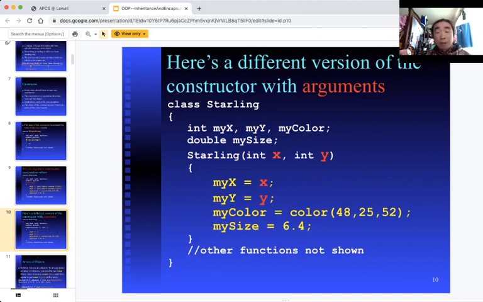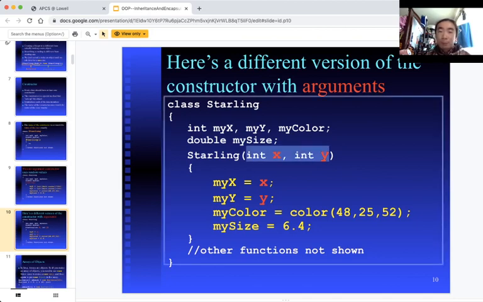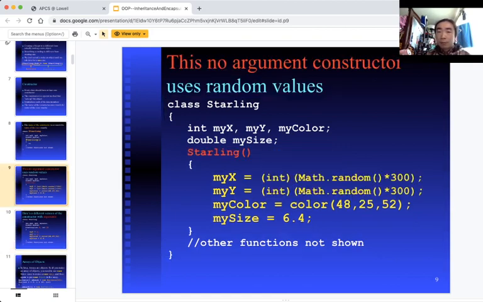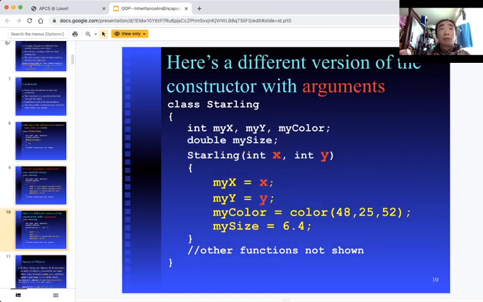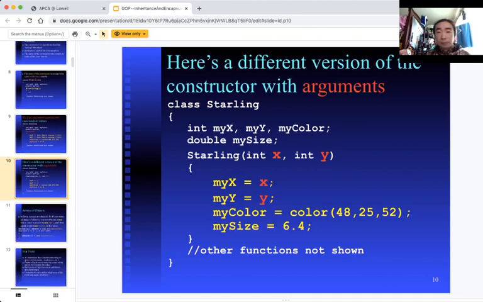Here, we enter two arguments, right, two inputs to our constructor, and now we can create a starling object at a certain position. We fed in this information to the object. Subtle difference. No information, it's a random position. Two bits of information, you can specify where it should be. Questions so far? We're reviewing everything you've learned about objects, and we just talked about the constructor. Okay.